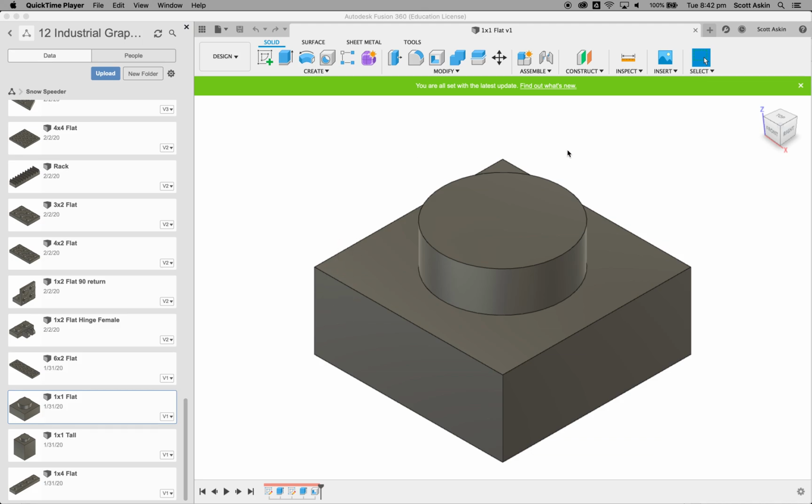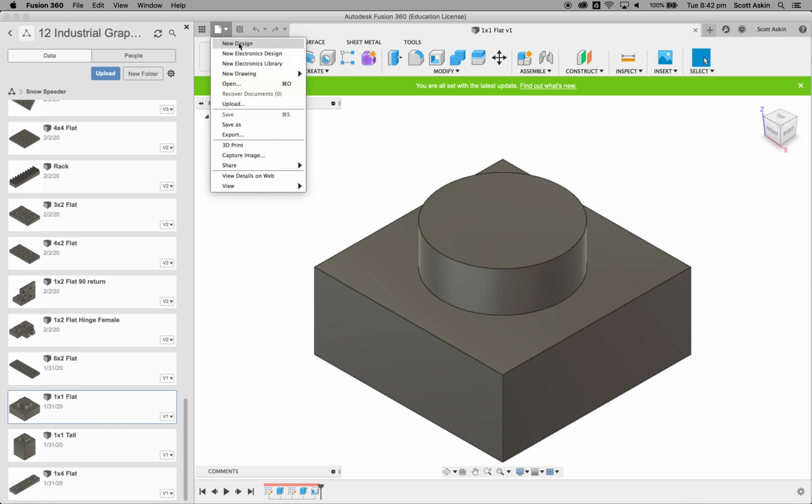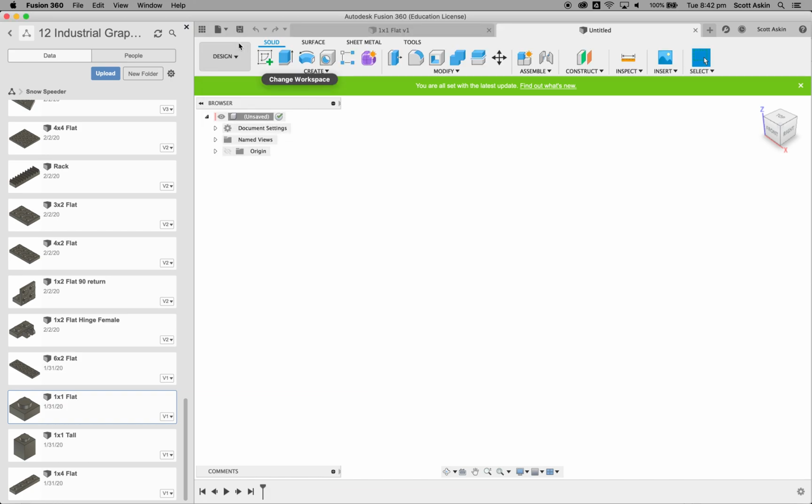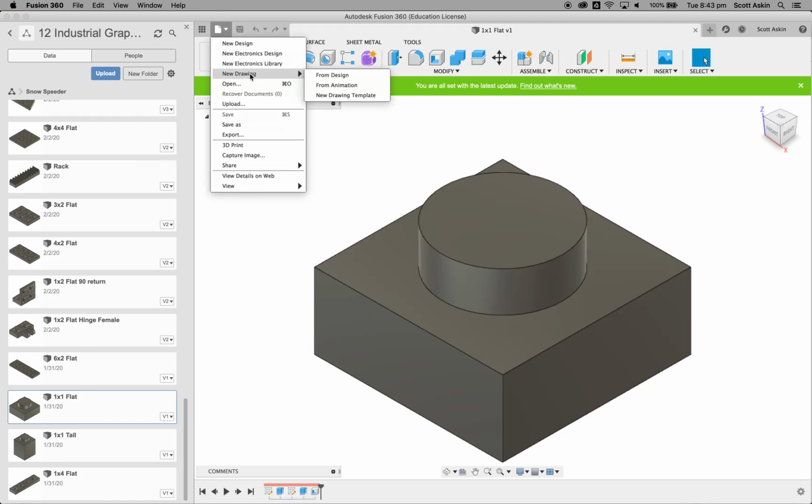So to create a detailed drawing of this, the first thing we need to do is to create a new file. So we come up to the folder icon, click on a new design. Actually, not new design, new drawing, sorry. So I'll close that. And new drawing from design. If you've got the actual design open that you want to create the drawing from, that's a good idea. So if you hadn't already got it open, you come over here.